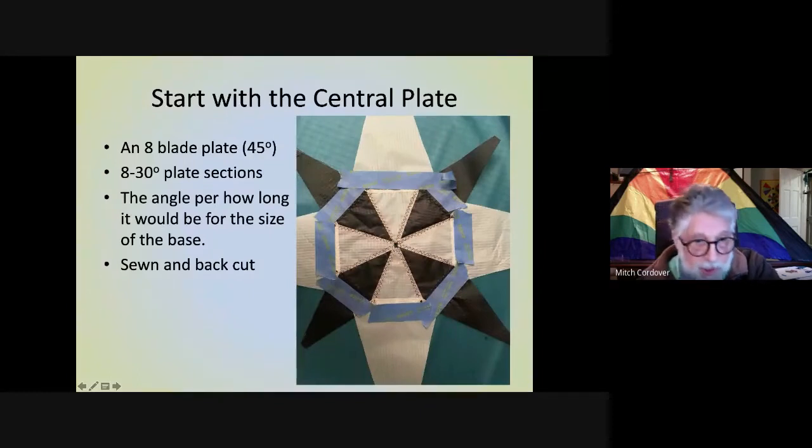So let me see if I can. The laser pointer? Can you see the laser pointer? You guys? Yes, okay, that looks good.